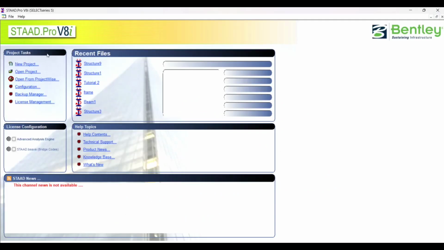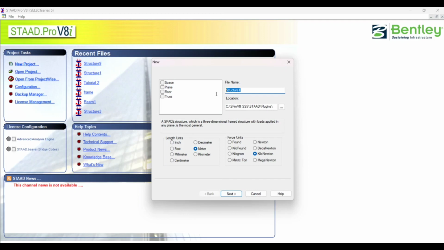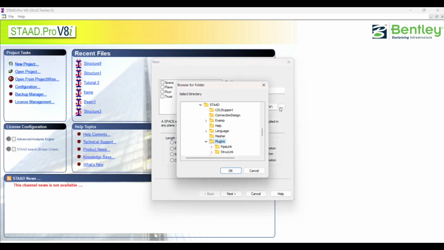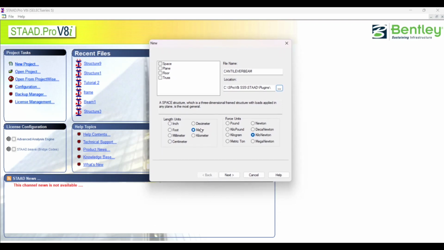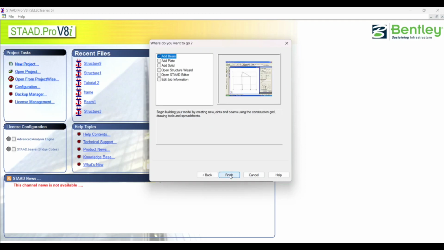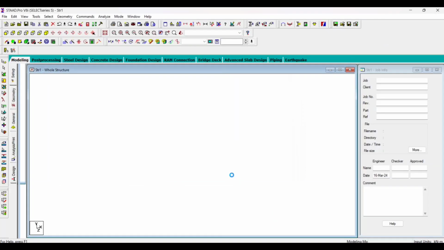Here we are. Let's create a project. Let's name it cantilever beam, and we are saving it in the default location where it's getting saved. Here it will ask you which units you are going to use. By default it's meter, kilonewton, and we are going to use the same. Next, and you have to finish it up.